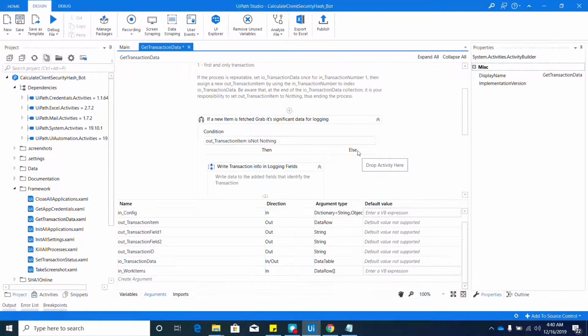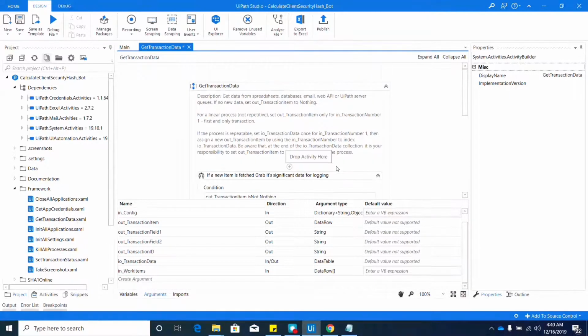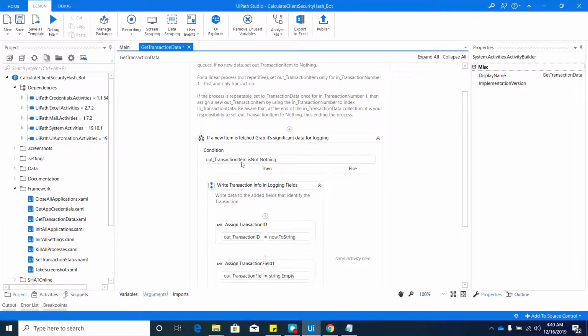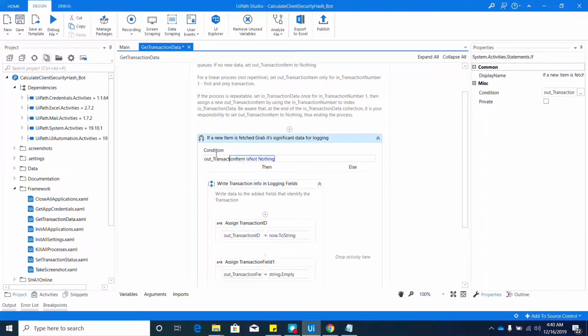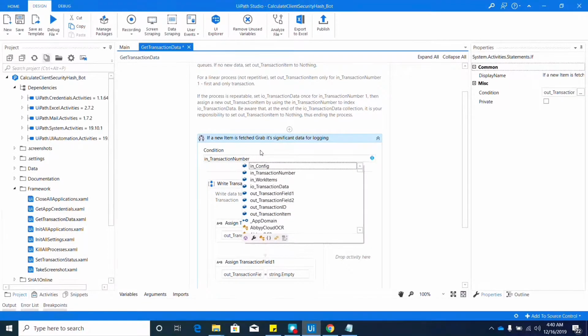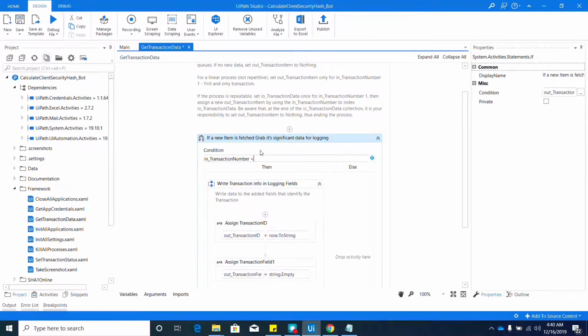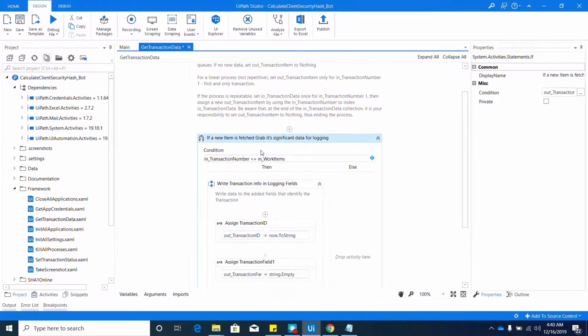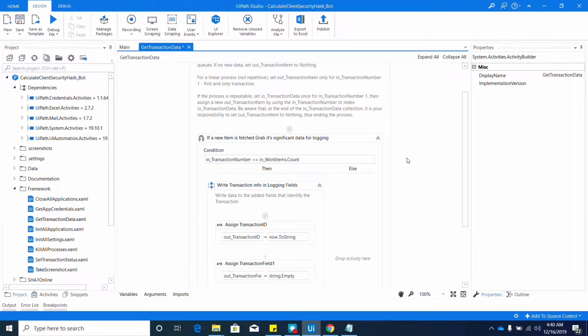The next thing that we need to check is the condition that we have in here. So here we need to update this to in transaction number. It should be less than or equal to the in work items count.